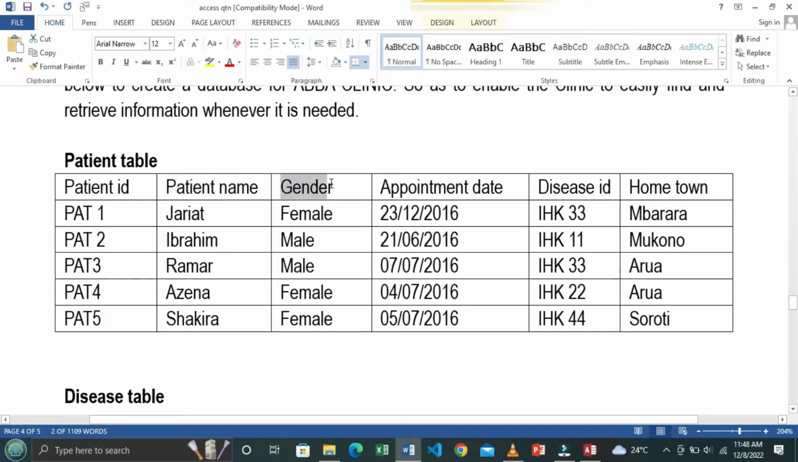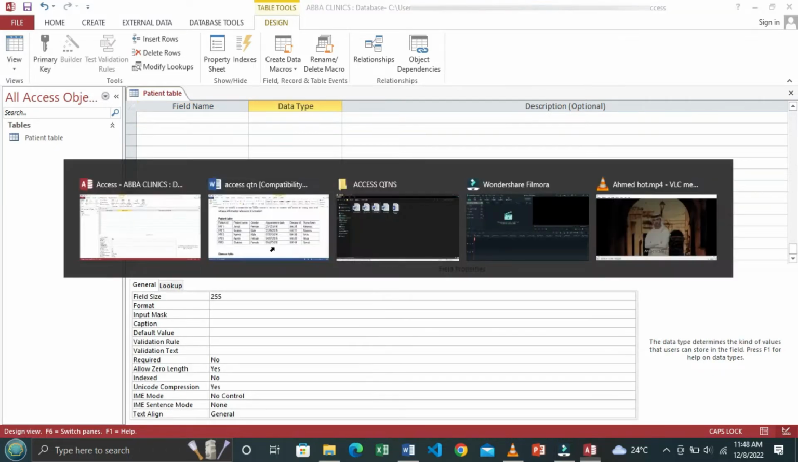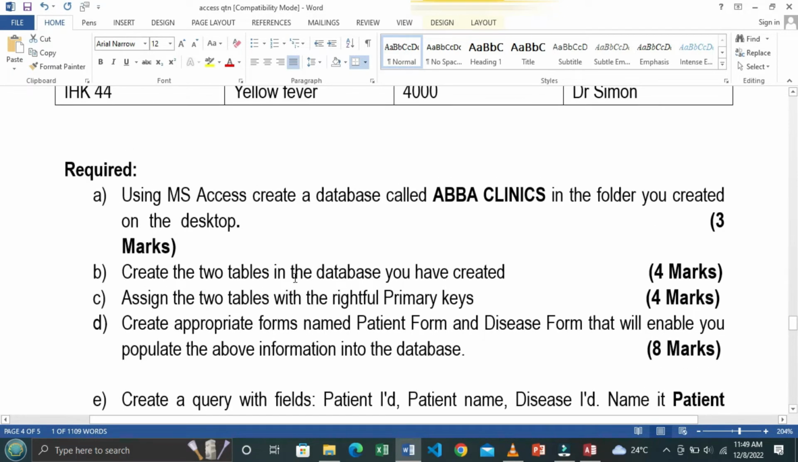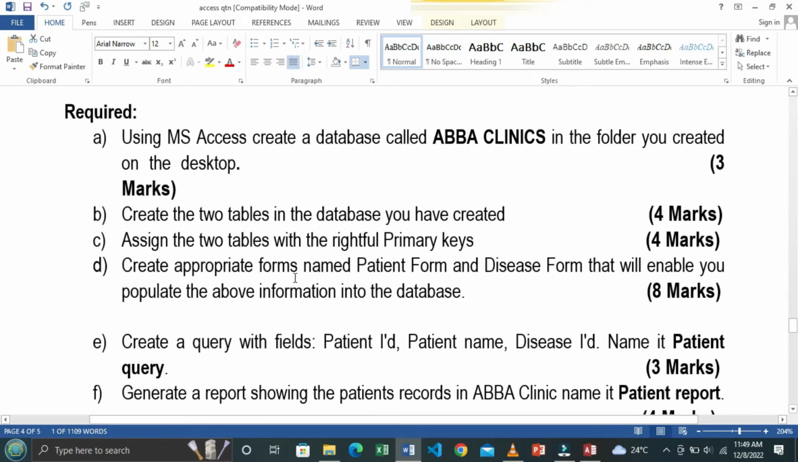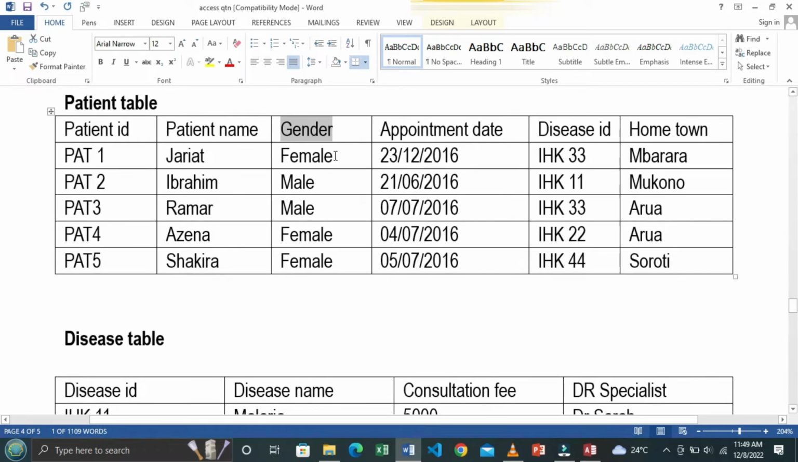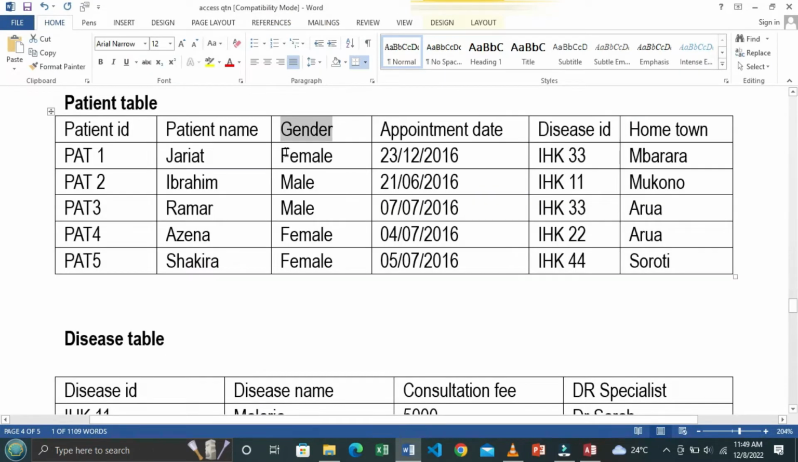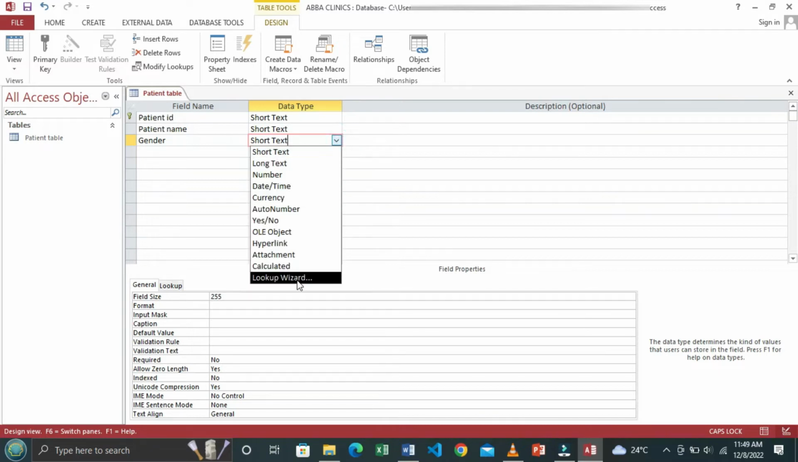Then of course we have gender. Now for gender here, I'm looking through the question. We don't have anything like lookup wizard stated here, but for the gender we use what we call a lookup wizard. What the lookup wizard does is display a list for us whereby we are able to select our information without typing it in. So this is how it works. Click the drop down arrow, select lookup wizard.